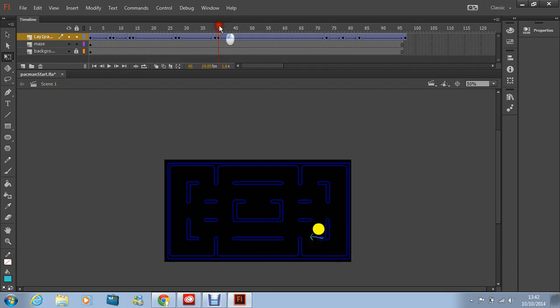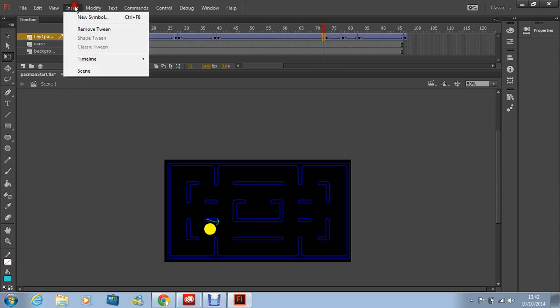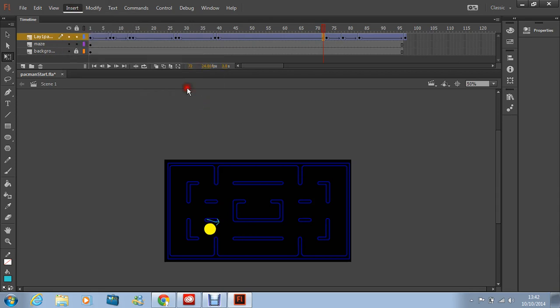And then let's see what happens to him. He's going to turn, so we need to do another one at the end there. Insert keyframe. And then turn him all the way around again so that he's actually still pointing in the right direction. And let's see what happens from there. Yeah, he's still going the wrong way.